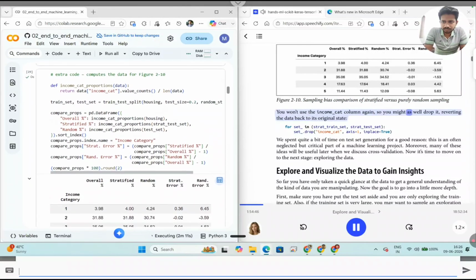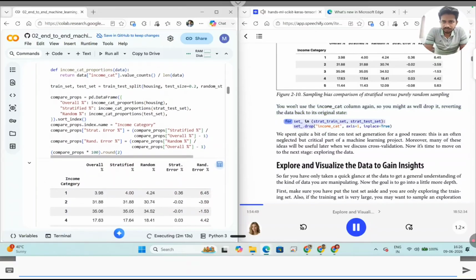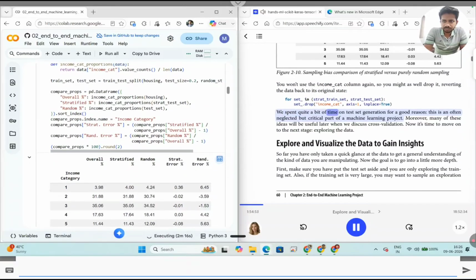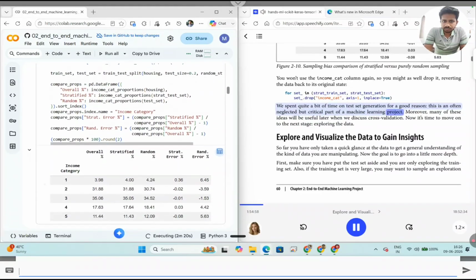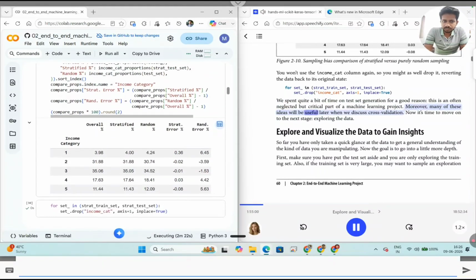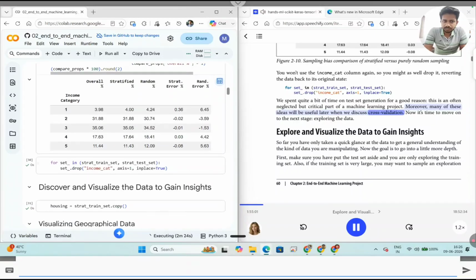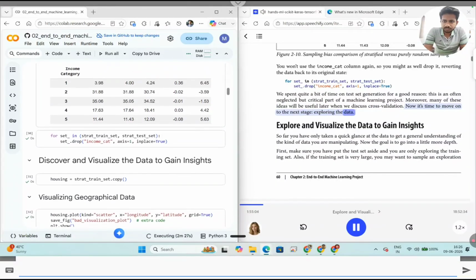You won't use the income_cat column again, so you might as well drop it, reverting the data back to its original state. We spent quite a bit of time on test set generation for a good reason. This is an often neglected but critical part of a machine learning project. Moreover, many of these ideas will be useful later when we discuss cross-validation. Now it's time to move on to the next stage, exploring the data.